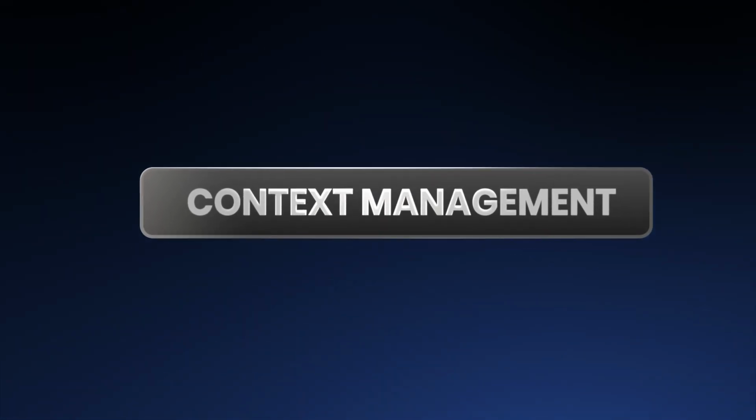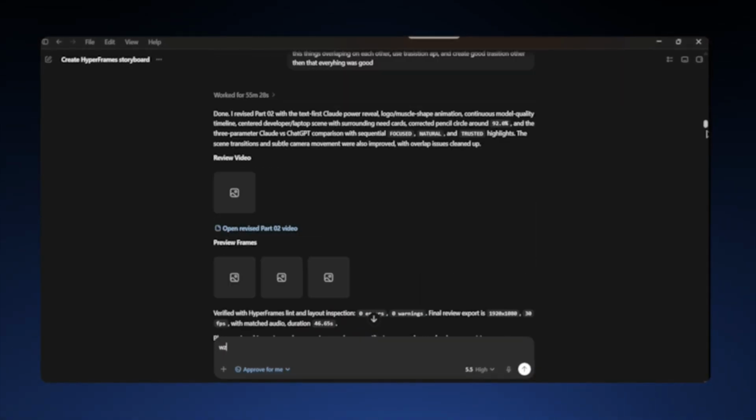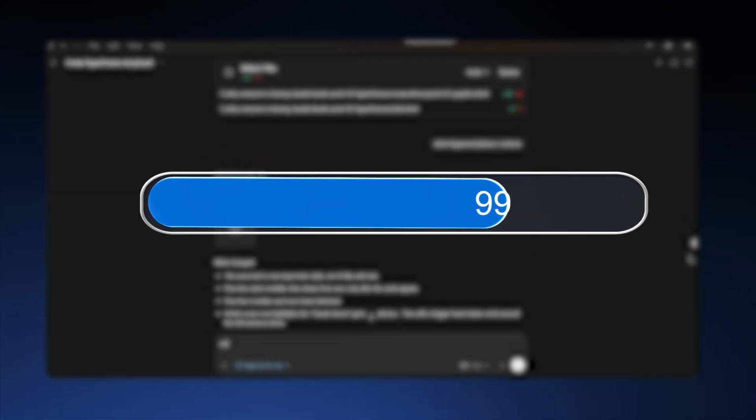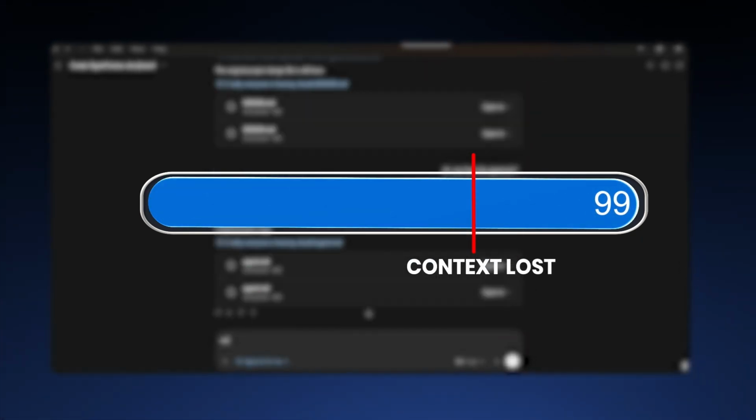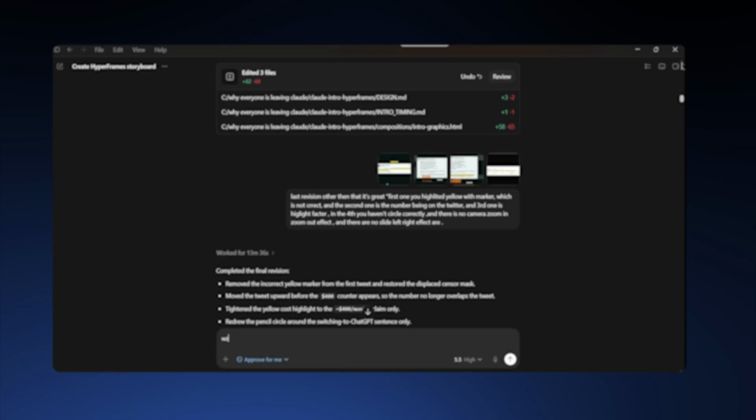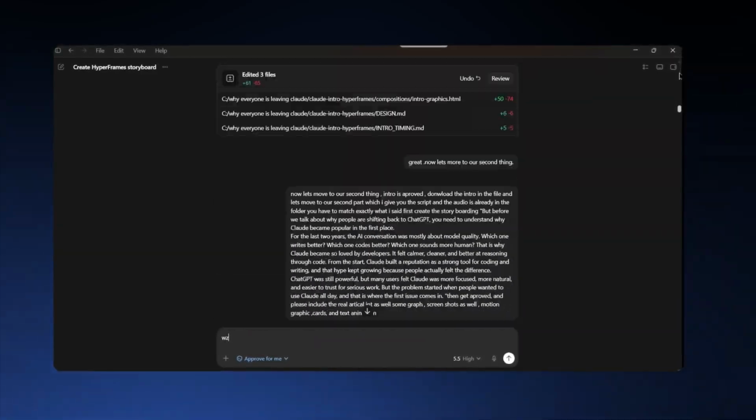Next is context management. Don't use one chat forever for a long project. If the chat becomes too long, the context grows, and your tokens burn faster. After a point, Codex may also lose track of small details. So, for big work, keep your chats organized, and start a new chat when needed.